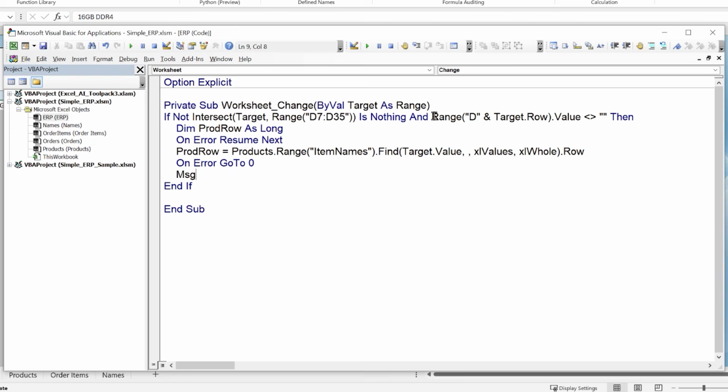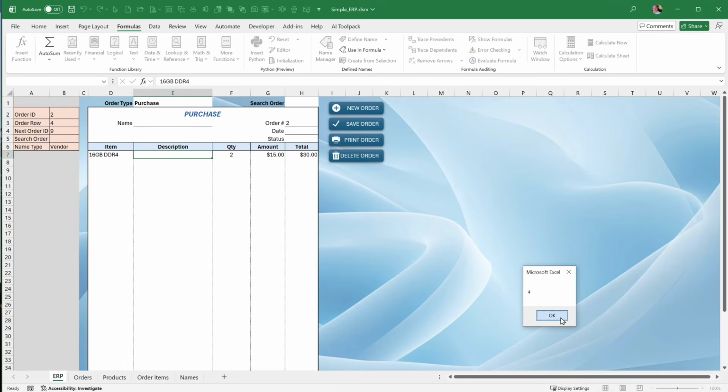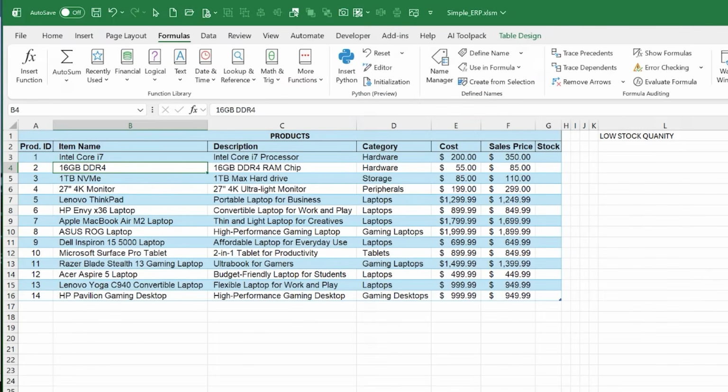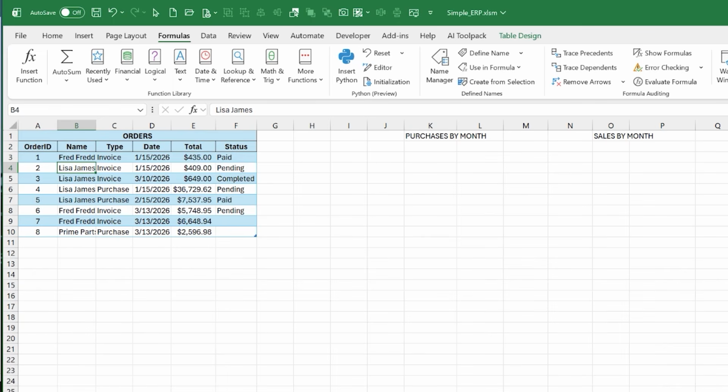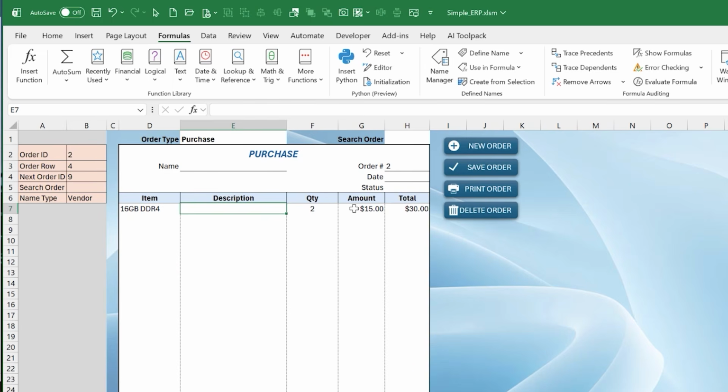Let's see if it's found. MsgBox row. I'm just going to test it out. So we want the product row. So when I double click this, it's simply going to make the change, and it's going to tell me that 16 gig DDR is on row 4. So we're going to look in our products, and we're going to make sure that it is on row 4, which is correct. So now that we have the row, what I simply want to do is populate the description in column C. I want to default the quantity to 1, and then I want to put either the sale or the purchase amount here inside column G. So that's what we're going to do.